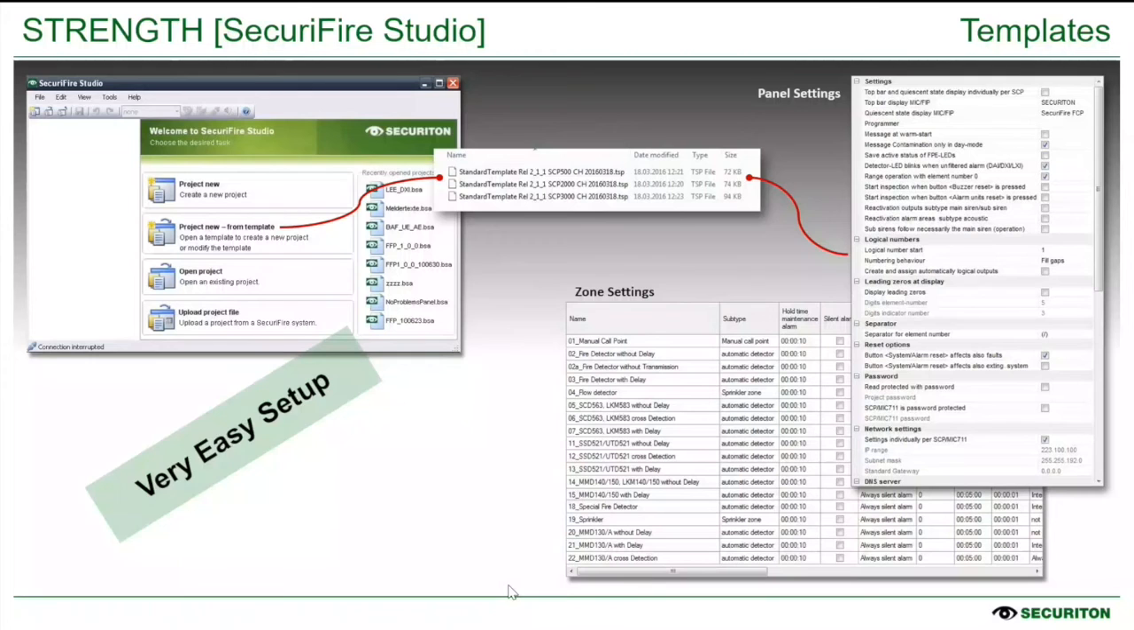Here, the strength, this is now our configuration tool, SecuriFire Studio. So we have a very easy setup done by templates. Securiton provides for each device, 3000 version, 2000, 1500 version, a defined template with which we start up a configuration.